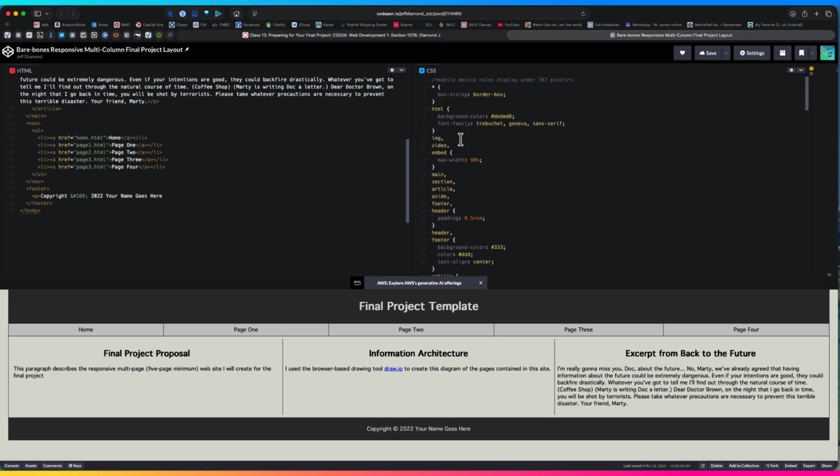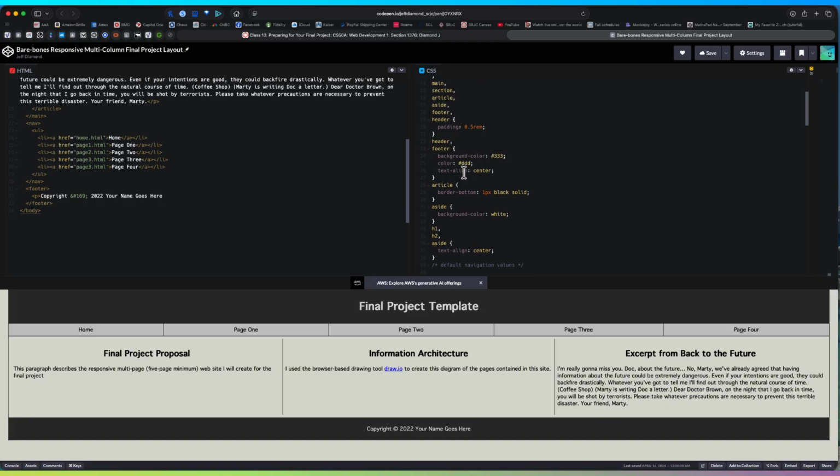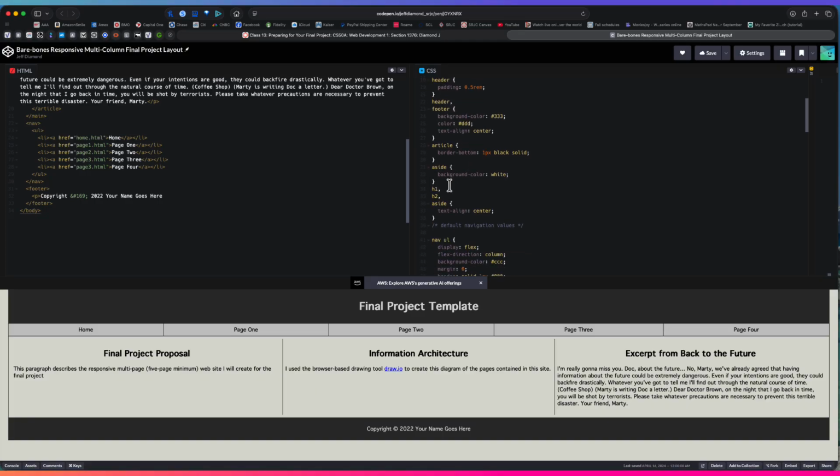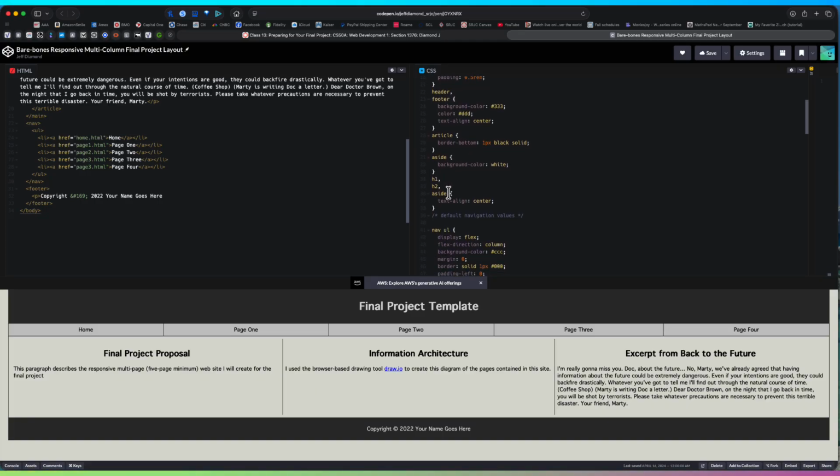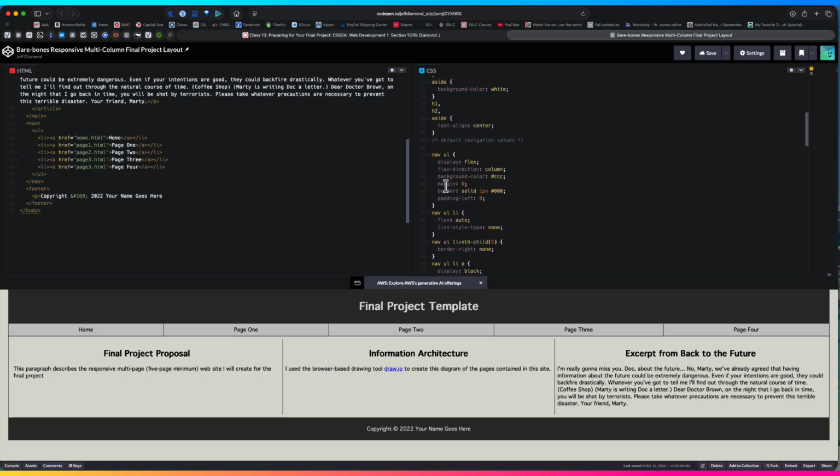because of the fact that they're just kind of your boilerplate things. Your background color, your font families, your paddings, your background colors for your footers, for your articles, your borders, your text alignment, all of that stuff is pretty default, and that's not going to change.